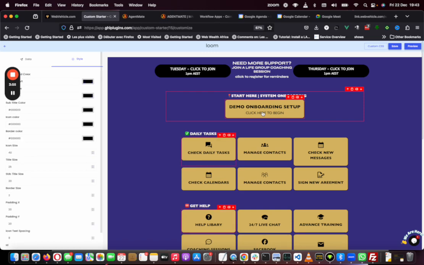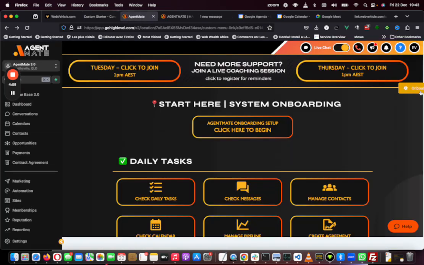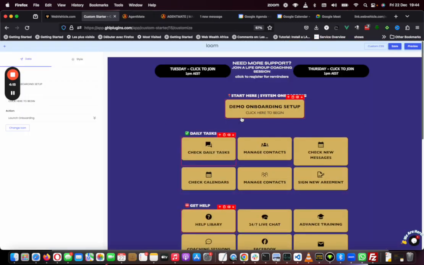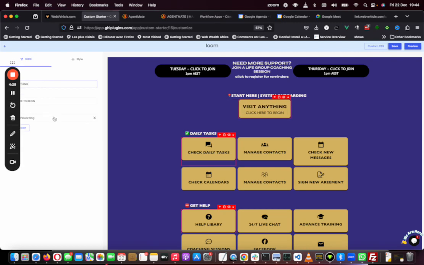Let me tell you something: these buttons that are here, you have one button, you have other ones, you can tie whatever action you want. If I want this demo onboarding setup and I don't have that nice little tooltip, which is an onboarding plugin that we are selling at GHL plugins, if I haven't bought that, I can tie it to something else. I can call it something like visit, and just tie it to another action.